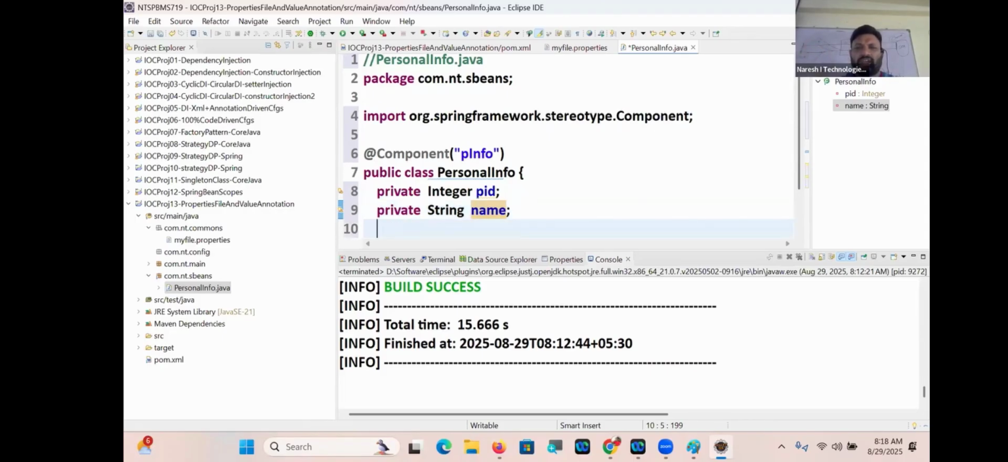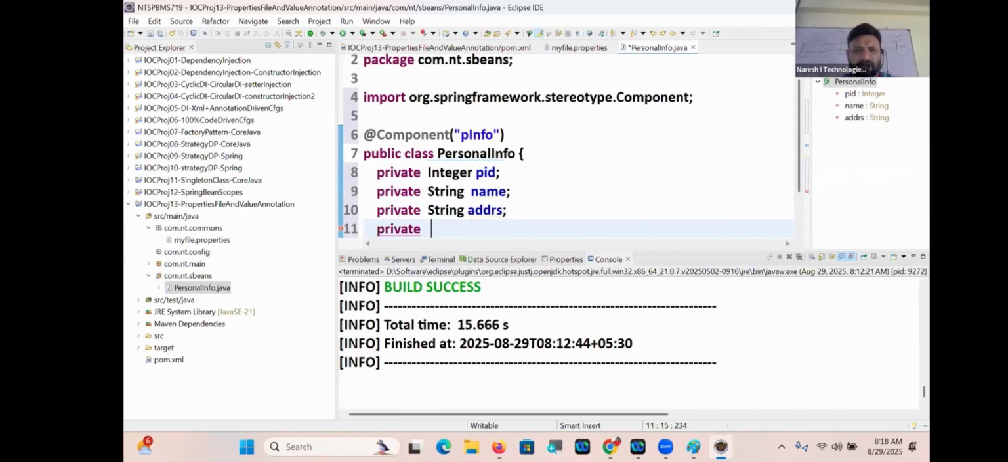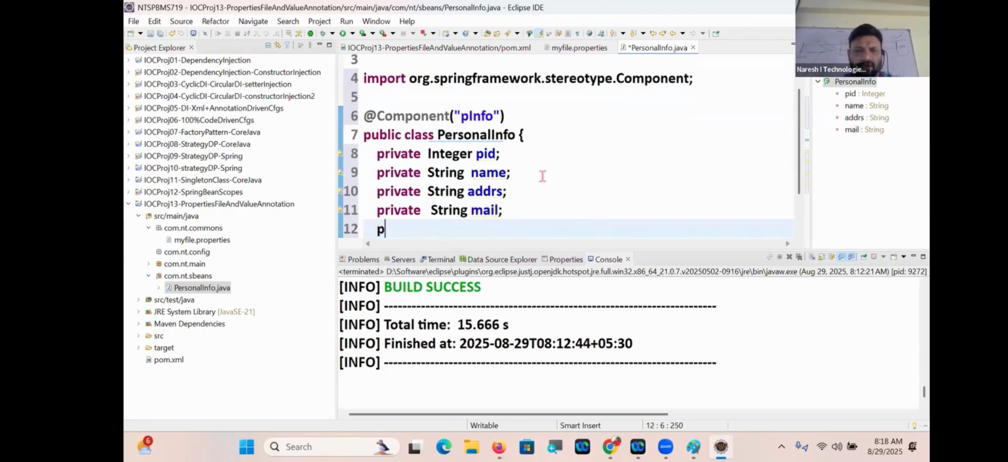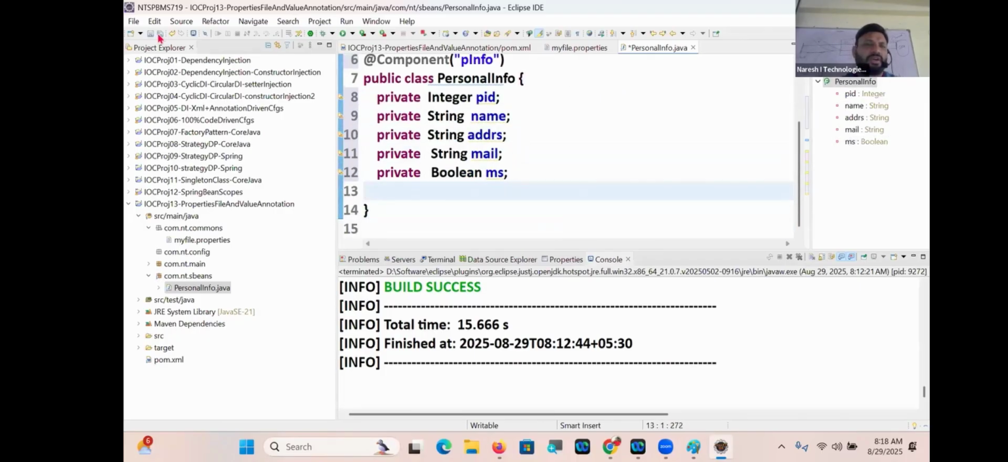Private String address. Private String email. Next, private Boolean wrapper type, Boolean ms, marital status. These are the things I am taking. Right, guys, I think I already introduced Lombok API for you people. Today I'm not writing the toString method manually. Those who have not watched, watch it.